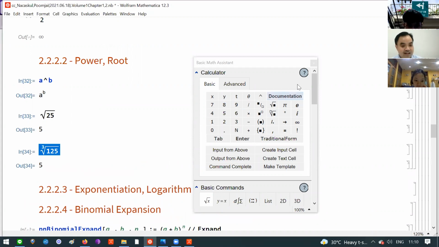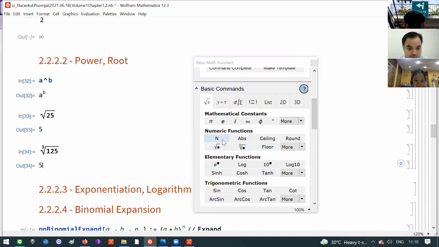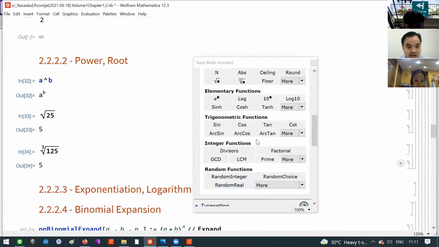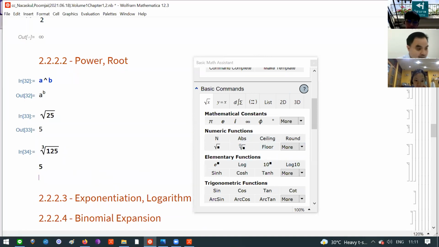So you can see the expression. All this: log, sine, cosine, arcsine, all the arithmetic, all the trigonometric. Okay, ceiling and round, that's just rounding a number. Ceiling just rounds up, floor is round down, something like that. Ceiling.